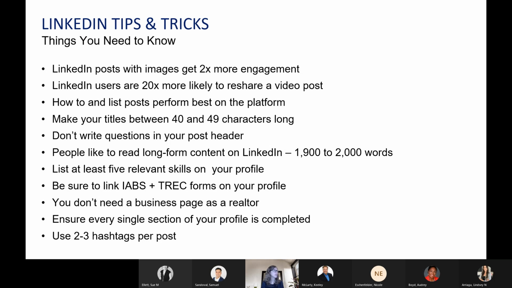And you don't need a business page as a realtor. I can attest to this a little bit, guys, that there are LinkedIn business pages. It does look here that Claire is recommending that you make sure you have a professional business profile on LinkedIn, but if you're looking to do a business page, I'm sure she's going to be doing a 2.0 on this very soon, where she can go a little bit more in depth on that. And ensure every single section of your profile is complete.